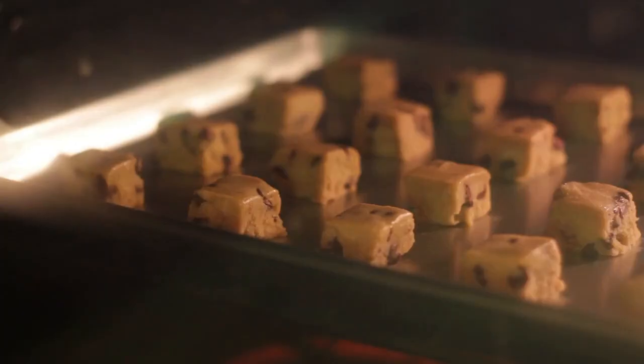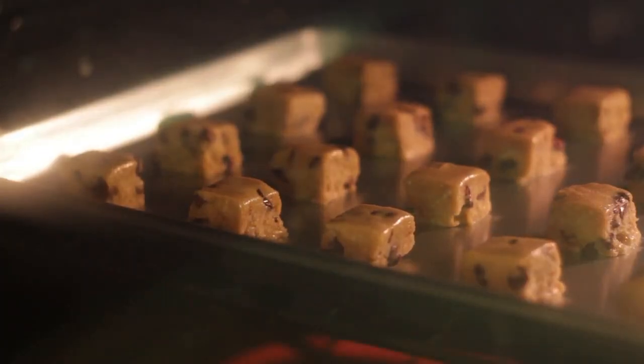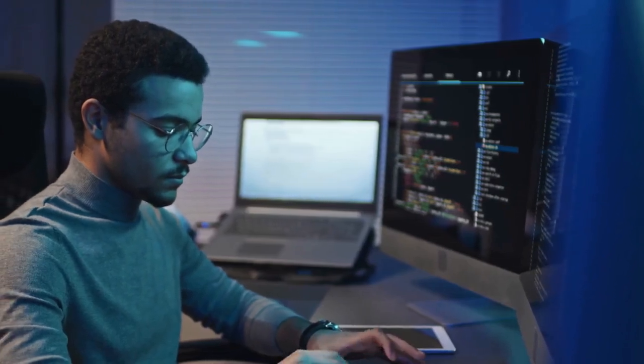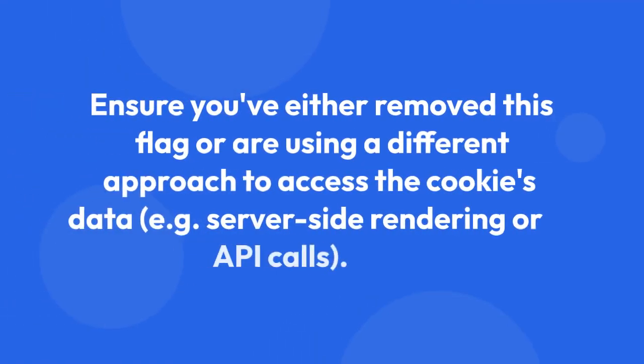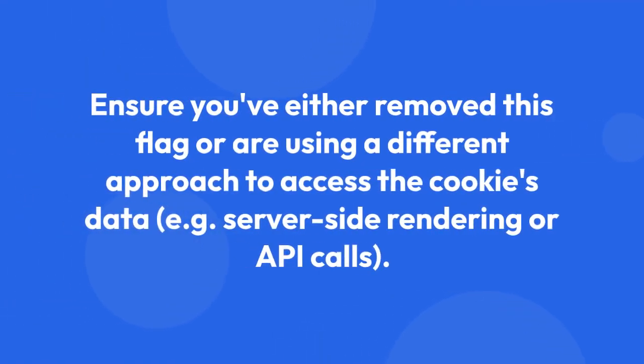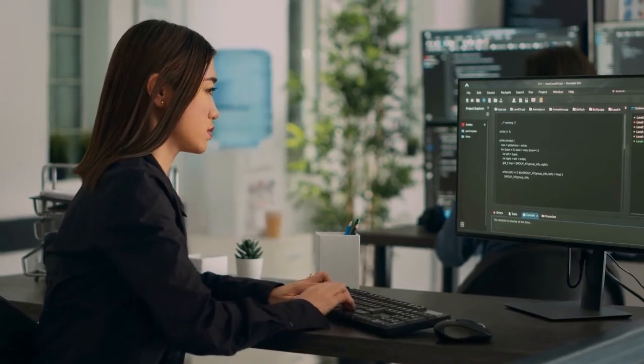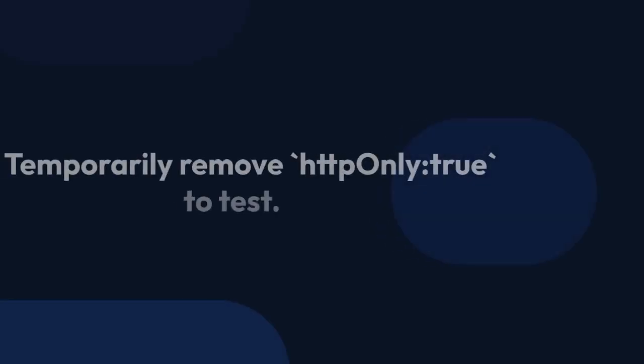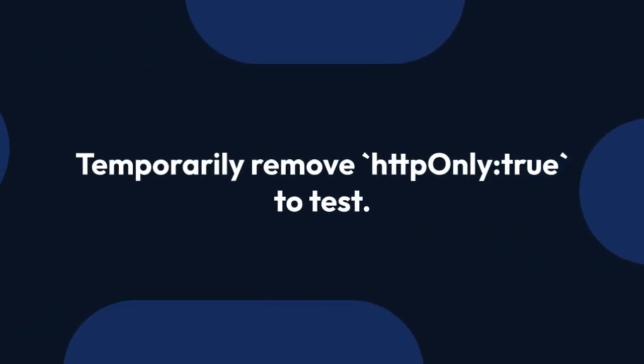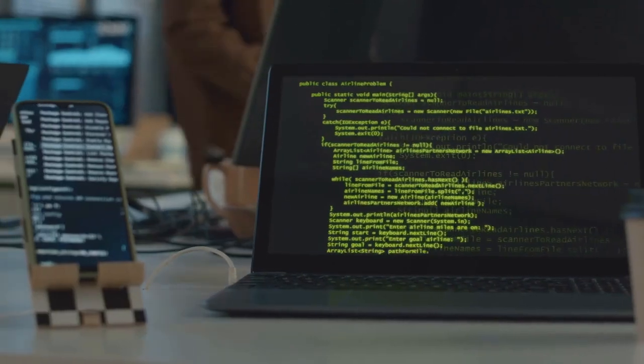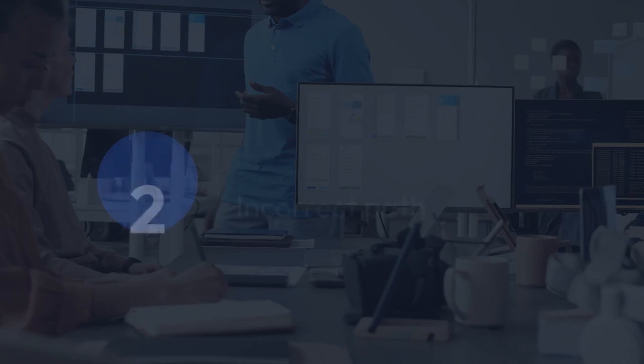The HttpOnly flag, while crucial for security, prevents JavaScript from accessing the cookie. If you're trying to use the cookie in client-side JavaScript, ensure you've either removed this flag or are using a different approach to access the cookie's data, for example, server-side rendering or API calls. If security isn't a concern for a particular cookie, temporarily remove httpOnly: true to test. Always re-enable it for production deployments.